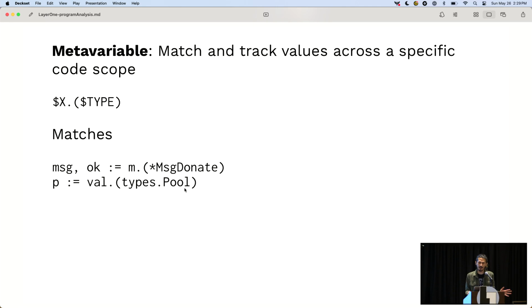You can also find specific types. You define the type in parentheses, and it's going to find those particular types whenever you want as well.